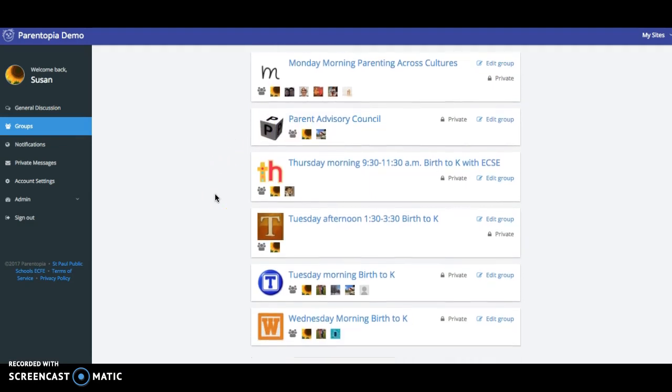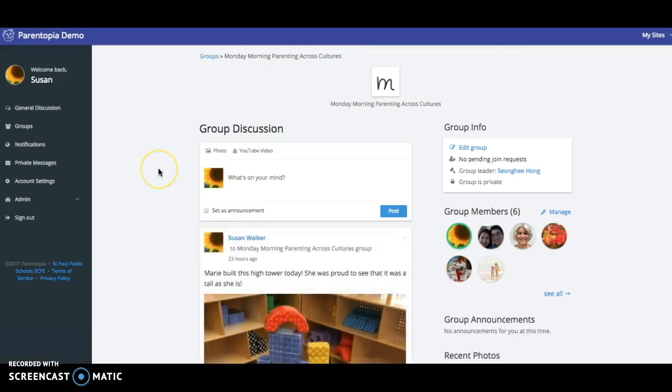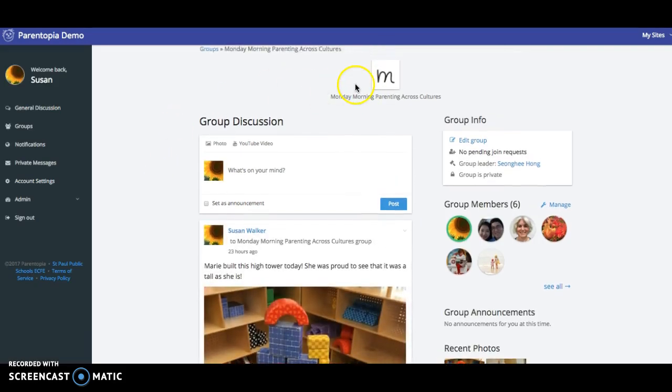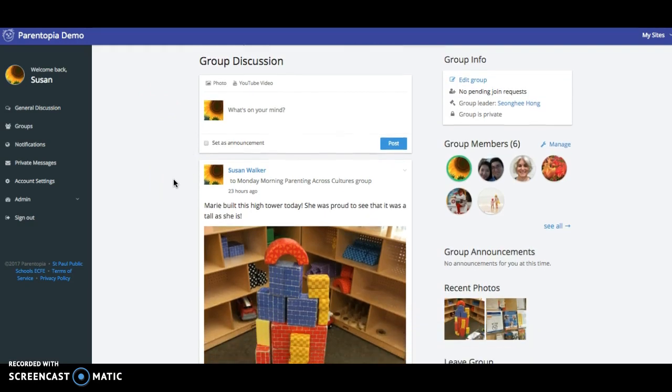As you can see from this list, not only do you see the name of the group, you also see any of the members in the group. So if I click to go into the individual group page, again, I can see the name of the group, and then the discussion area looks just like it does on the main page.